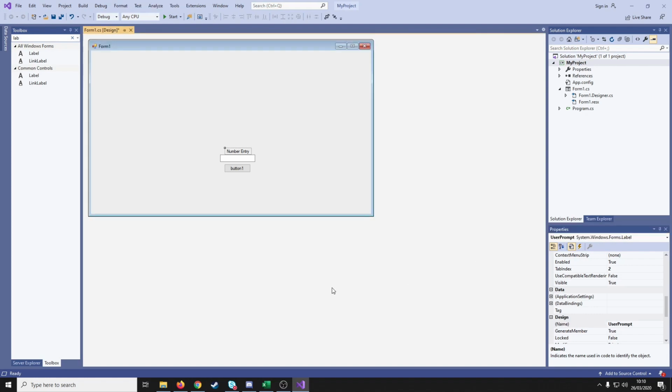User prompt. Very simple. So you notice it's changed the name here, which means if we call it in the code, or we try to access the variable or value in the code, we'll find it's called user prompt, not called something else like label 1. Now that control is sorted.